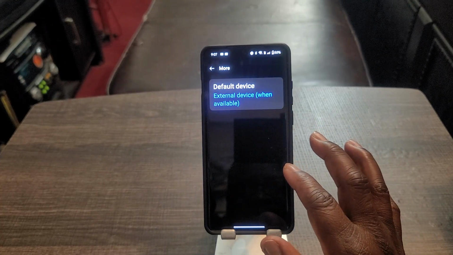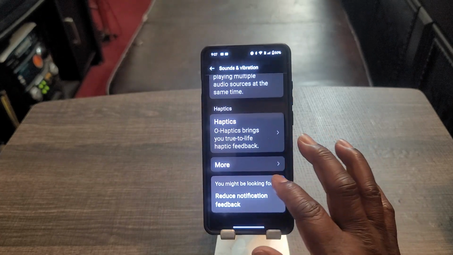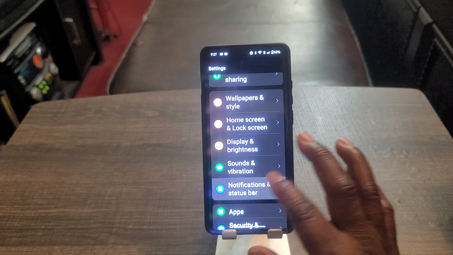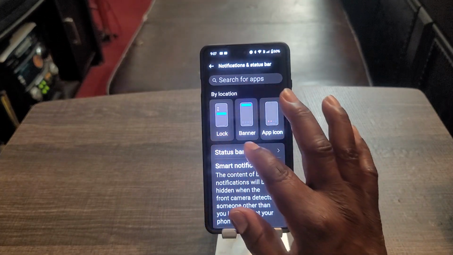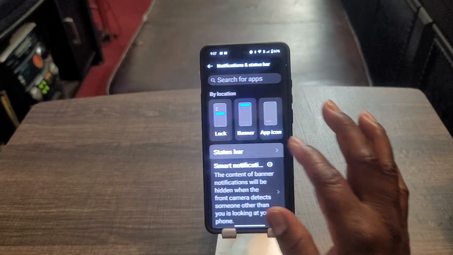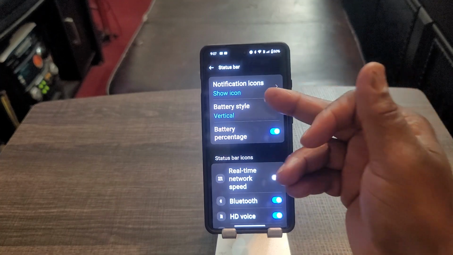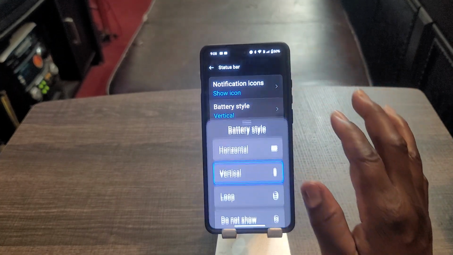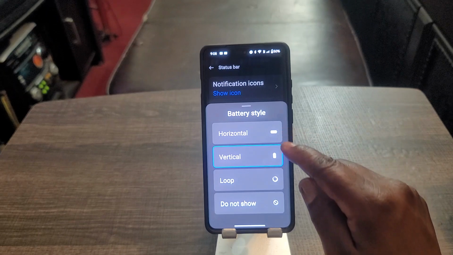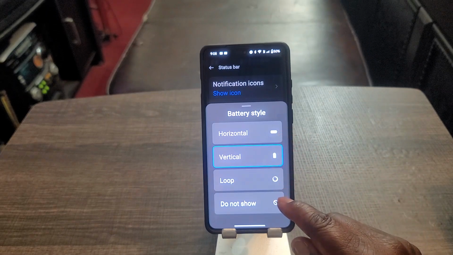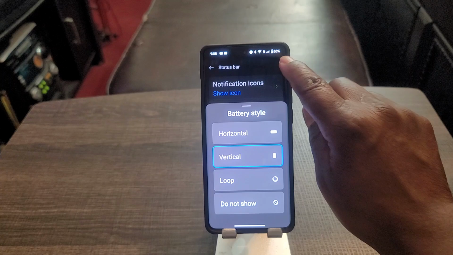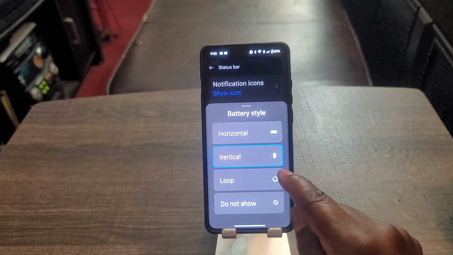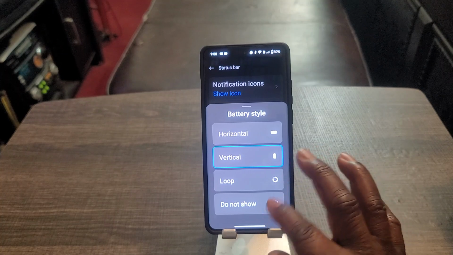Got more here. That's nothing. Reduce notification. Nope, nothing. Okay, notification and status bar. You can do log banner, app icon. The status bar here, you can get your notifications, show icon. Battery style, I got it vertical, but of course, you can change it. You got options where you could change the way your battery looks, up here in the corner. You could change it where it's going this way, going up. You could have in a loop or not show anything at all.